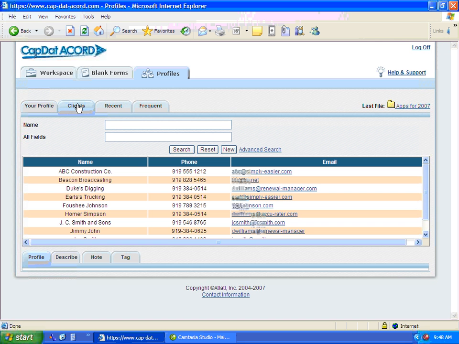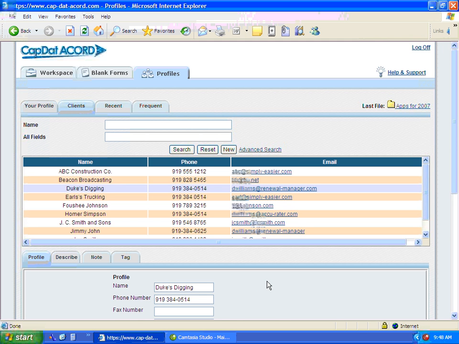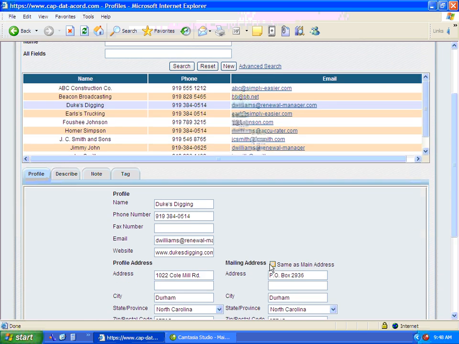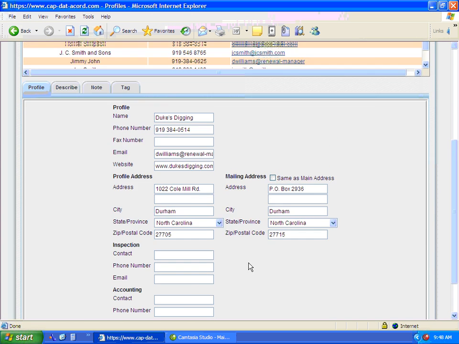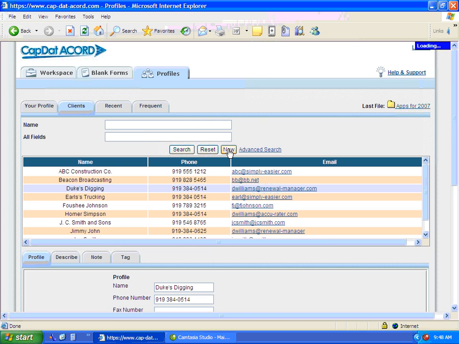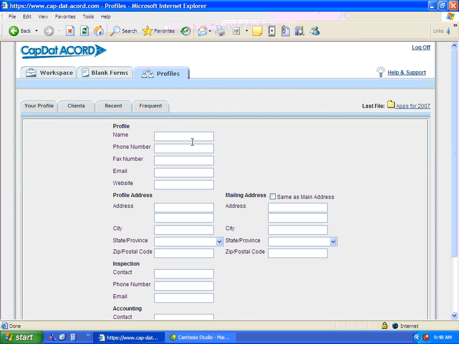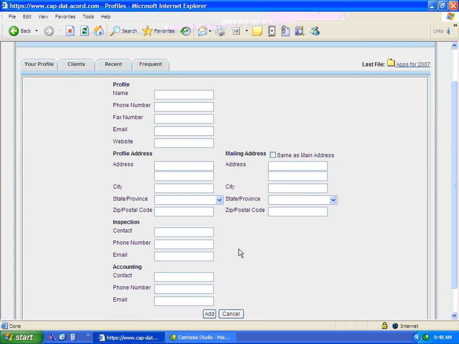You can also set up profiles for each and every one of your clients. Here's a client list of profiles. If you highlight one in the list, the information about that client appears below and you can change that or modify it, save it. This is used to pre-fill forms. You can create a new profile simply by clicking on New and entering the information for the new customer.